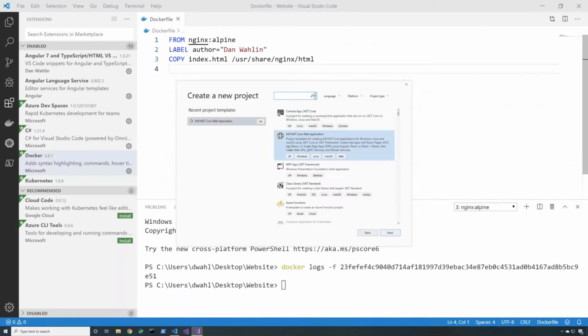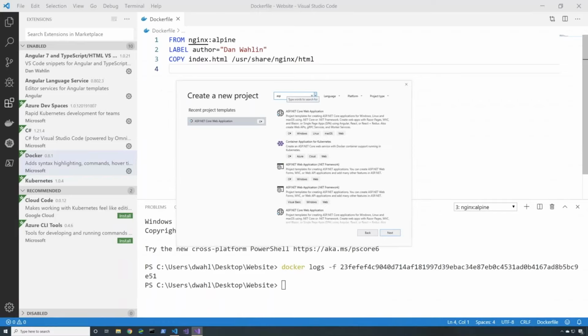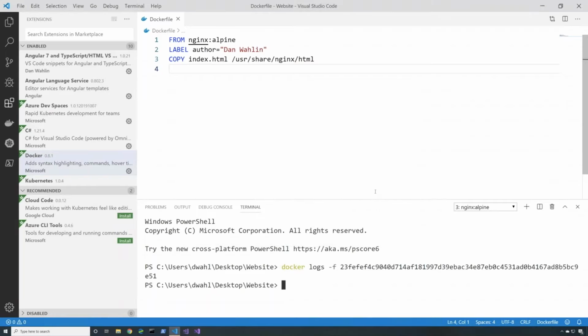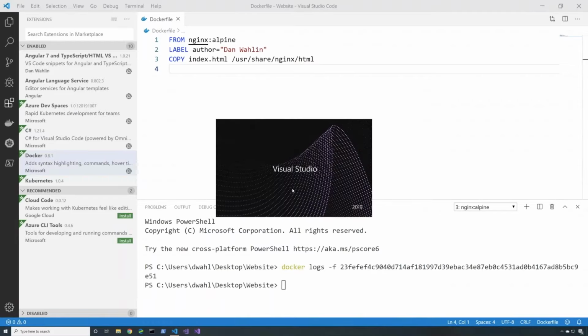Well, as fast as it will go. There we go. So let's say we did ASP.NET, and let's say it's not Core. What happened there? Shoot, I must have accidentally closed it. Well, anyway, when you pick it, let me just go in this way real fast.